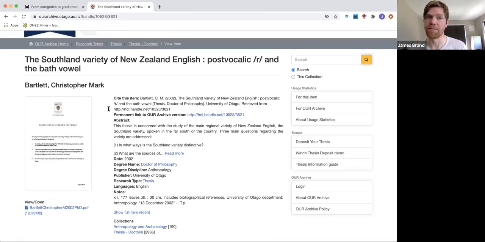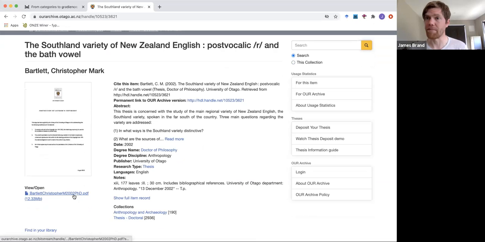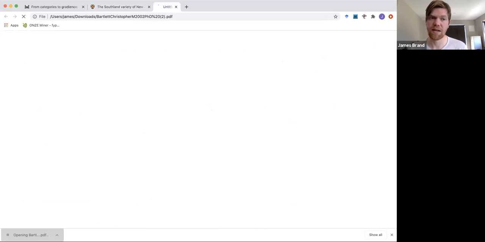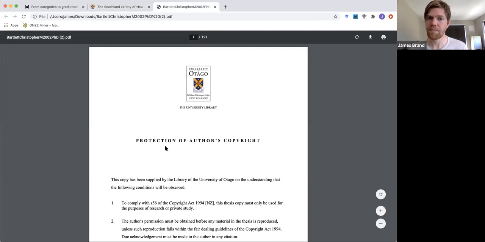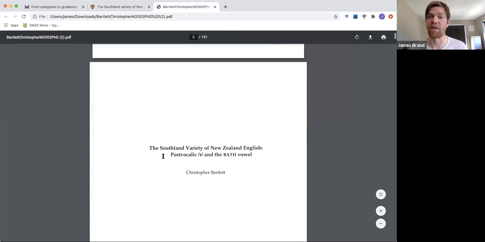So you can see here that it's got a citation, it's got the date and various other bits of information. But the key thing that you might be interested in is downloading this article or this PhD thesis because it's relevant to your research and you want to read it. So once you click on this link, you will see that a new download has completed, and then you can click on that link, and then here is that article.